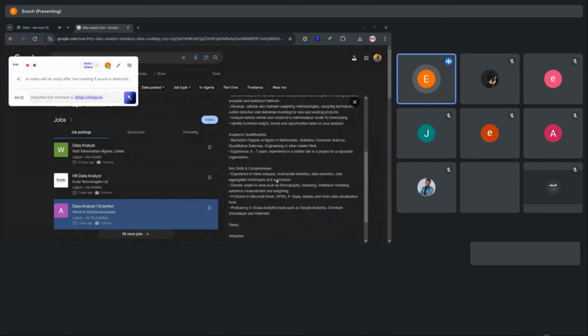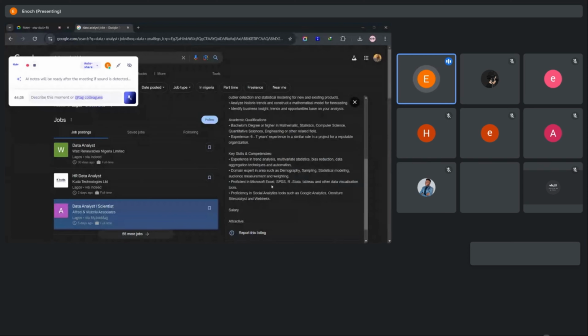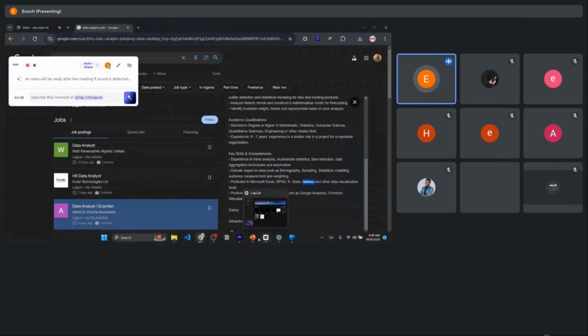All right, so let's look at the key requirements. They're asking for Excel, SPSS, R. So you can see this one asking for R, right? So R, Tableau. They did not ask for Power BI here, right? So those are basically the tools that you just have to know, right?